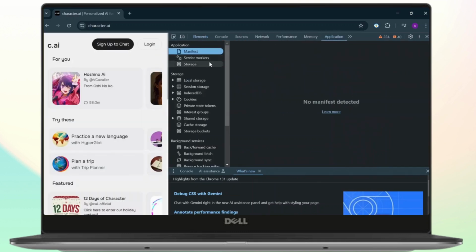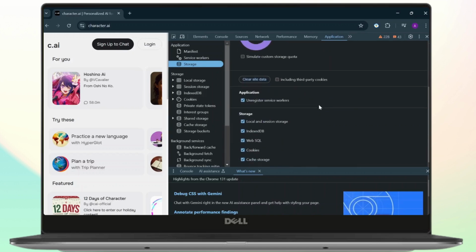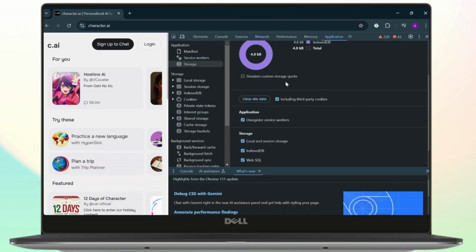After you're here, tap on storage, and after you're on the storage section, scroll down. Now, after you scroll down, you should see the cache option. Make sure that you've turned on this cache storage option too. And here, make sure that you click on including third-party cookies. After you've done all of this and selected each and every one of these, simply tap on clear site data.